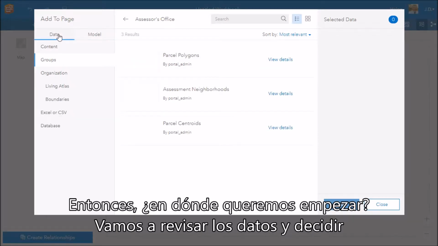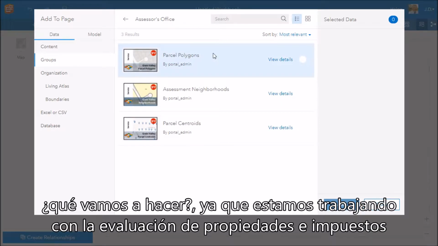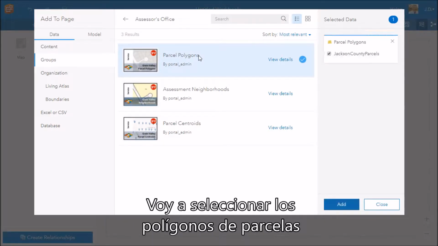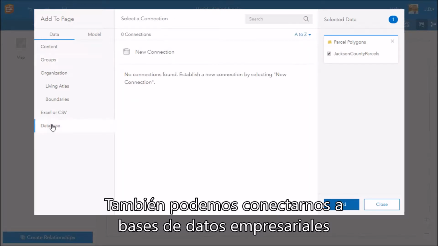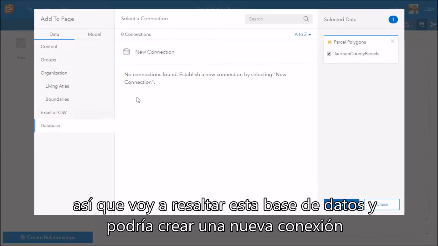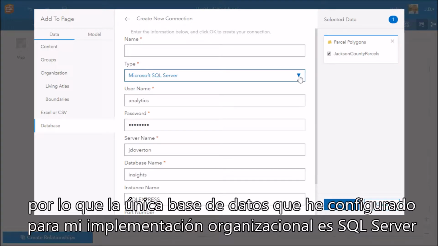So what we want to start with is we're going to go over to the data. Since we're working with property assessment and tax, I'm going to select the parcel polygons. We can also connect to enterprise databases. So I'm going to highlight this database, and I could create a new connection. The only database that I have configured for my enterprise deployment is SQL Server.